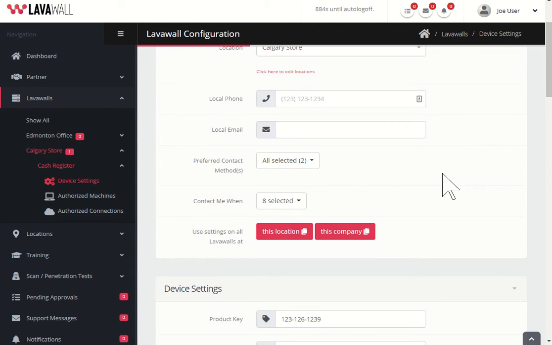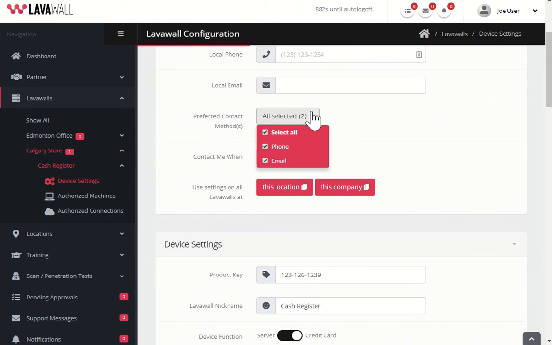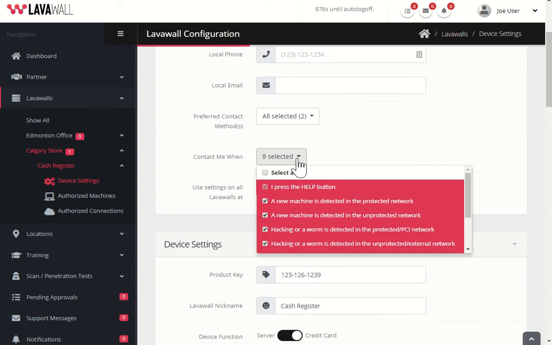Set up your phone number and your email address and select how you would like to be contacted. Now Lavawall has a lot of alarms and alerts built into it, so you can choose when to be contacted. All devices are set up by default to contact you if a client or you click the help button. That'll send you an email with some quick links and ability to solve some problems yourself, but also to be able to contact your clients if they're having problems.